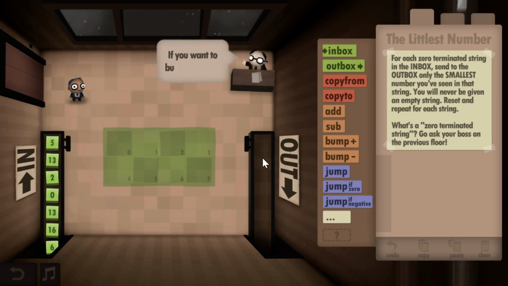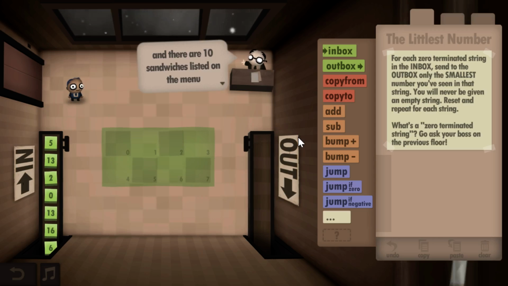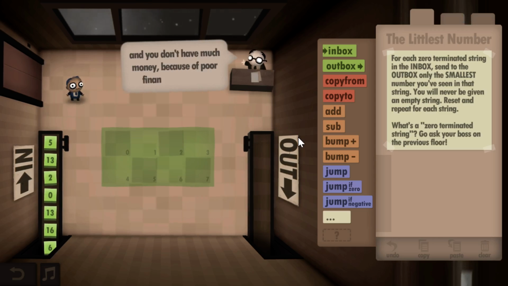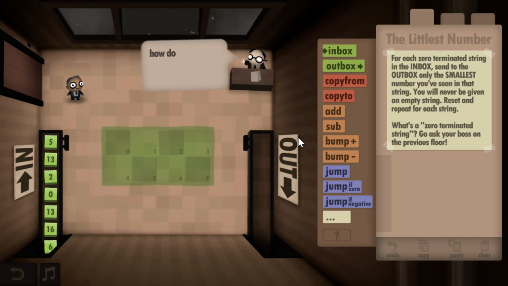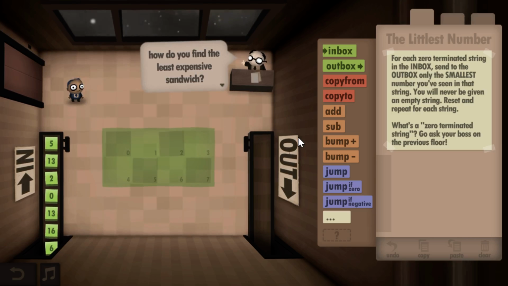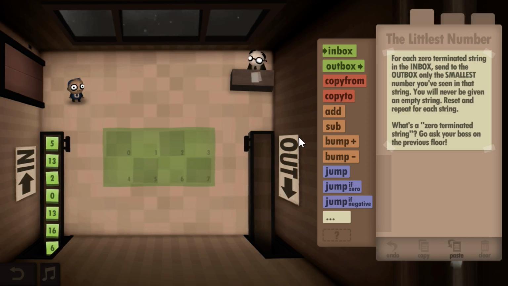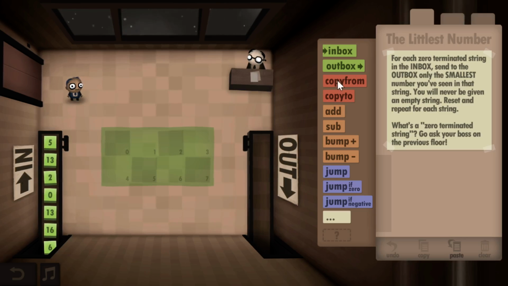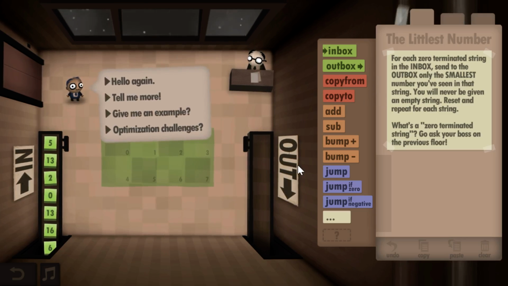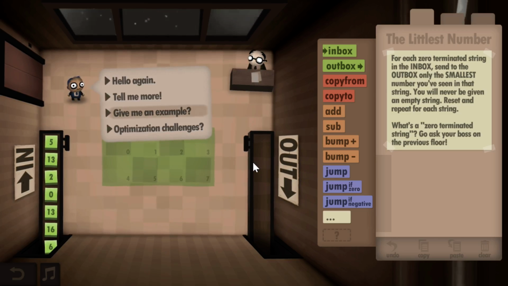Tell me more. If you want to buy a sandwich and there are 10 sandwiches listed on the menu and you don't have much money because of our poor financial decisions, how do you find the least expensive sandwich? Don't ask me. I bring my own lunch, peanut butter and jelly. Give me an example. And clicking the give me example has a tendency to fall right off the edge.